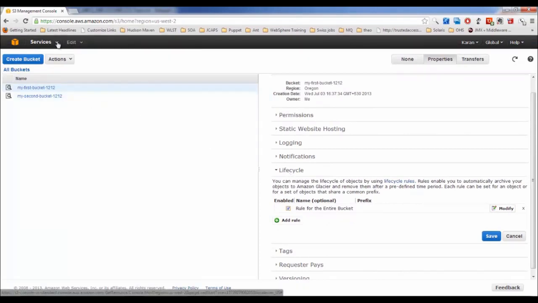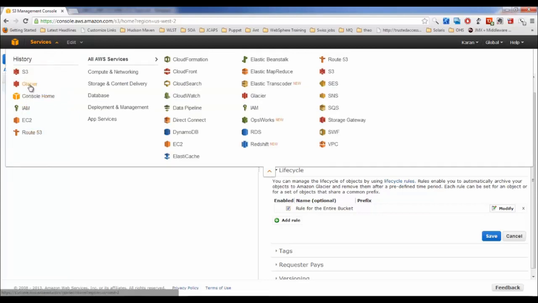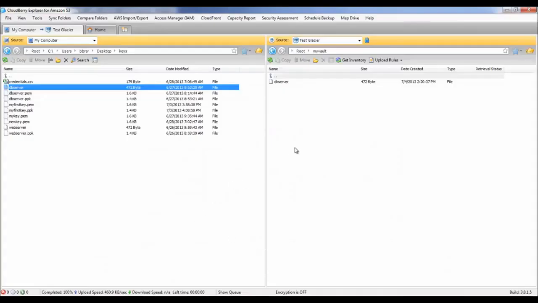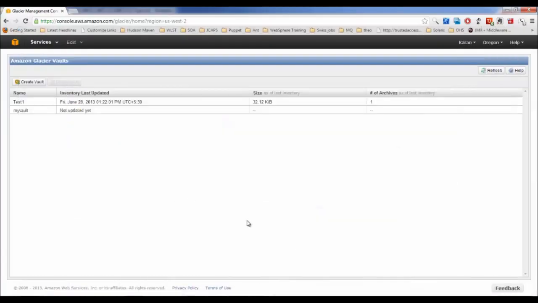When this event happens, you will see a new vault created, with a random name assigned to that vault, and if you use your Cloudberry Explorer, you can view the contents of that particular vault. So this is how you can create your vaults in Amazon Glacier, and how you can configure your S3 buckets so that the data will be archived automatically into Glacier as per the conditions or policies that you configure.